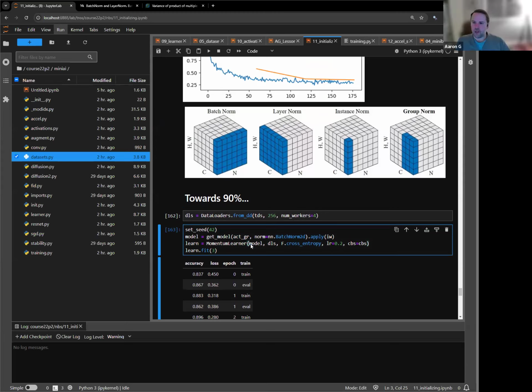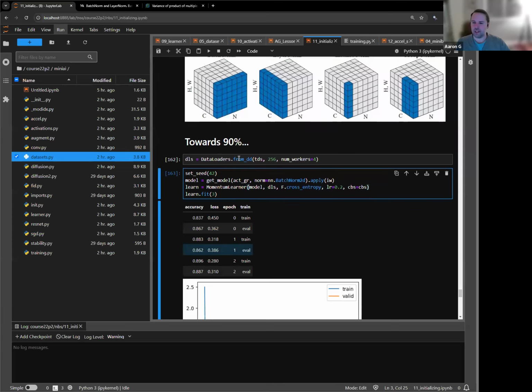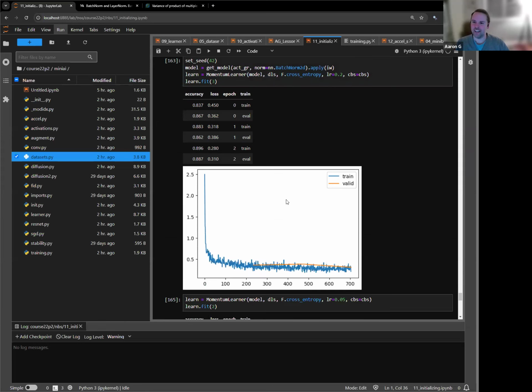All right, so this is kind of the finale of initialization here. We're applying normalization to our inputs, using batch norm, now just using PyTorch's version of batch norm, and we've increased the batch size to 256.